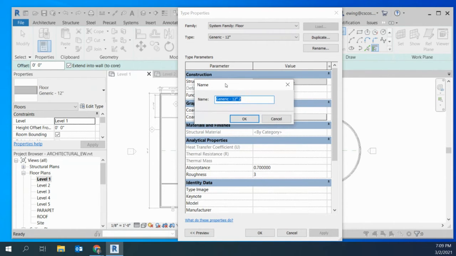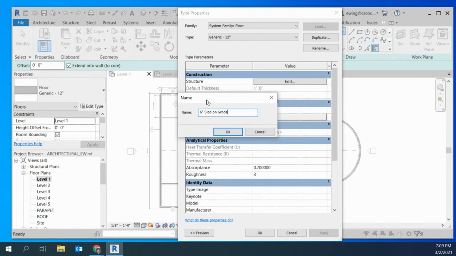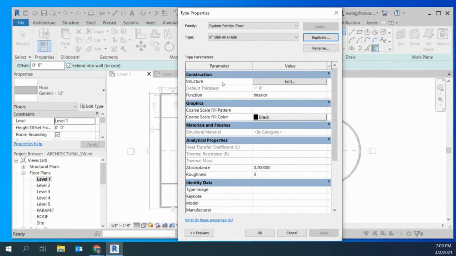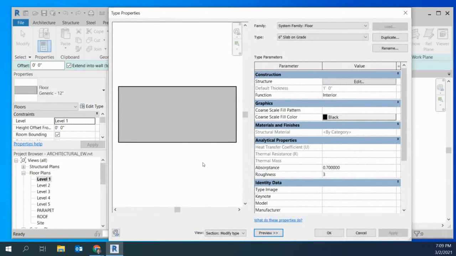Oh, here it is down here. Go to duplicate, and let's just call it 6-inch slab on grade. 6-inch slab on grade. And then we're going to click OK. Now down here, let's click the preview button, because it's a nice preview of a section through this.